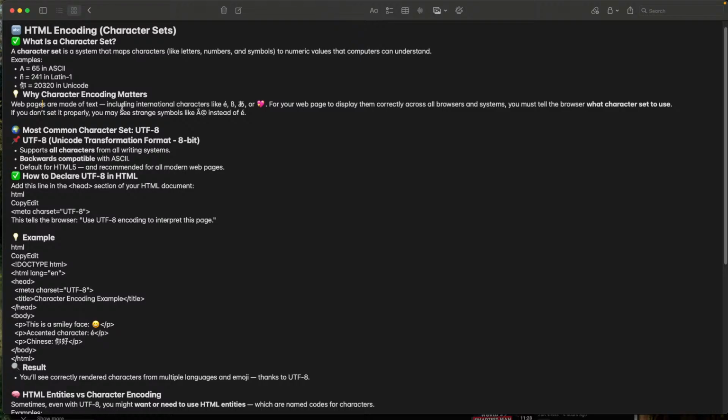Why character encoding matters? Web pages are made of text, including international characters like this symbol, this symbol, this symbol, or this heart emoji. For your web page to display them correctly across all browsers and systems, you must tell the browser what character set to use. If you don't set it properly, you may see strange symbols like this weird symbol instead of this symbol.